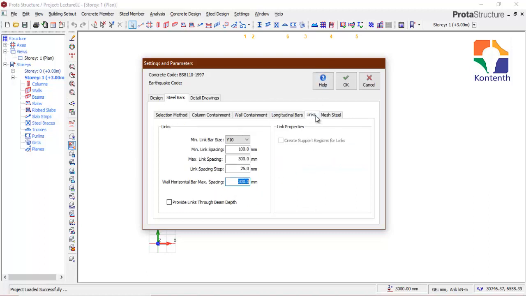So another thing we'll look at is the links for your column. Now remember when we were editing our materials, we specified that Y10 is what we want to use for all our links. So even if you click this drop down, the only bar size you would see available for selection will be Y10. You can also specify the minimum link spacing, which is 100 in column, and the maximum here is 300, which is also what is always advised and allowable. So 300 mm for maximum link spacing, and minimum link spacing is 100.